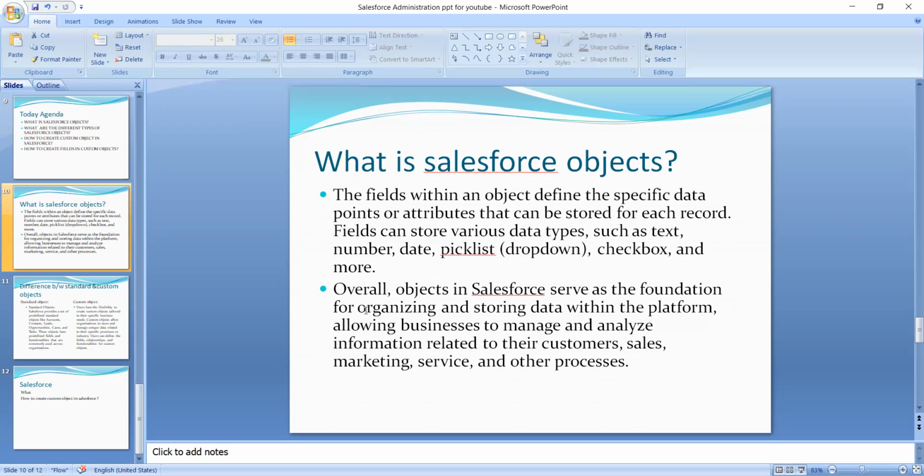Overall, objects in Salesforce serve as the foundation for organizing and storing data within the platform. In a particular object you create the fields you want, according to the organization's requirements, and that data is used in the organization and stored in the platform. That is the purpose of using Salesforce objects.